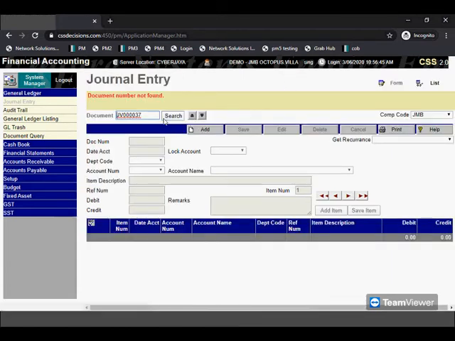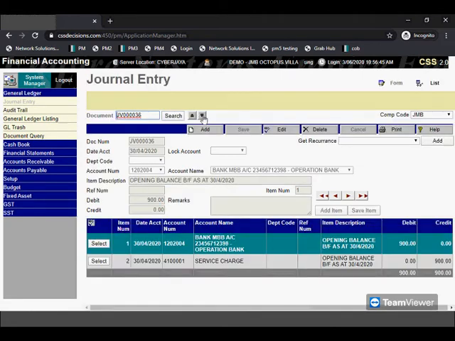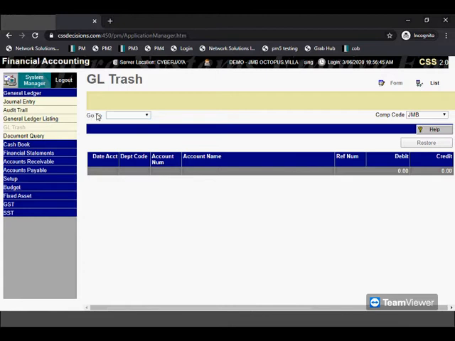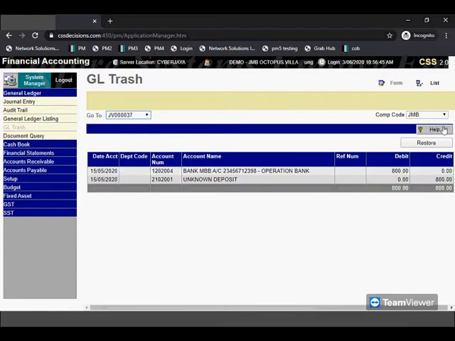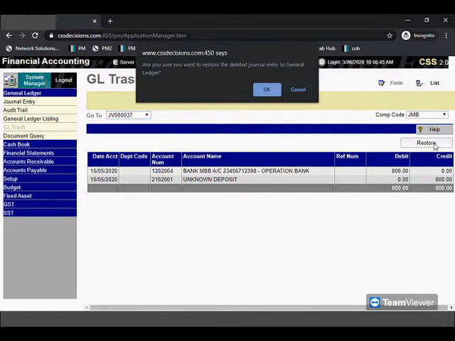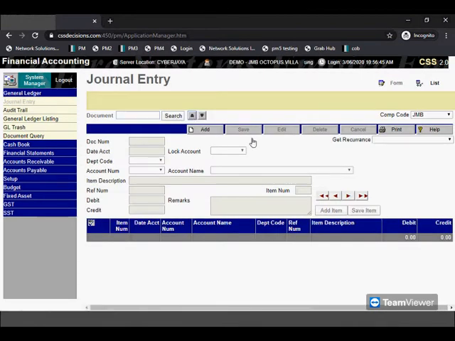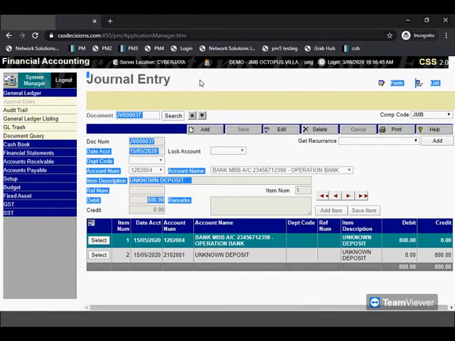37 will no longer be in my GL now. I can't view the document now. But I can restore it from the GL trash if I accidentally delete it. So in GL trash, go to 37. This is the document, and what I need to do is press restore. I press restore, and in journal entry, it comes back. 37.